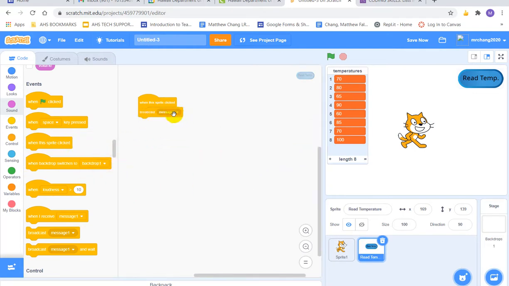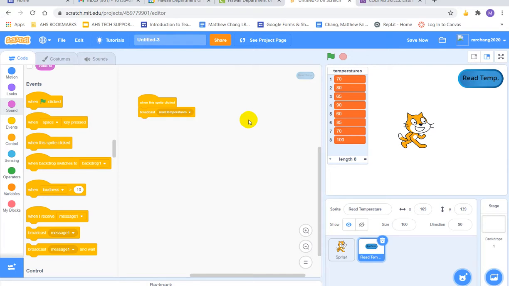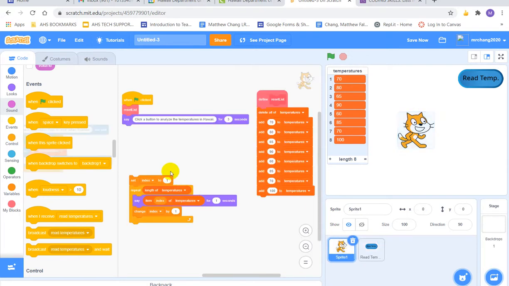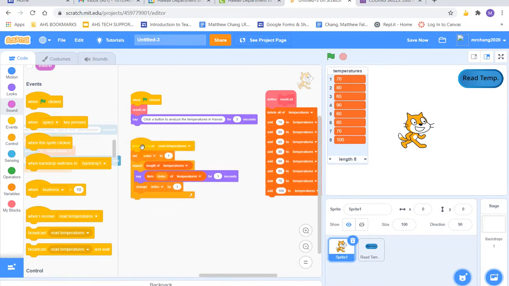Okay, so when this sprite is clicked, then we're gonna broadcast some sort of message to the sprites. And let's say we call it something like read temperatures. Read temperatures. Okay. And then when the cat gets a message, so let's say the cat gets something like this. When I receive the temperatures, then it's going to say all those things. Let's just try to click this and see if it works now. Okay, click a button to analyze temperatures in Hawaii. So let's go ahead and click the blue button. Okay, so now the cat is saying all the temperatures.